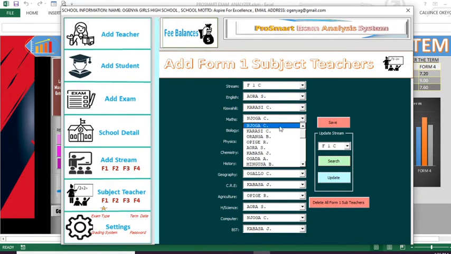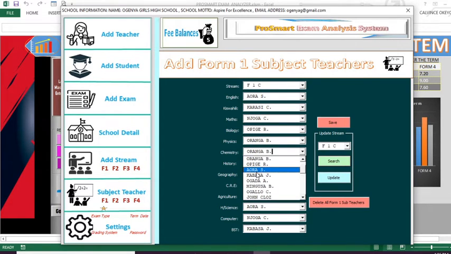You can even update for the maths teacher. You change that one appropriately. Geography teacher, you change. History teacher, you can change. Then you click update. So you are able to update all that.